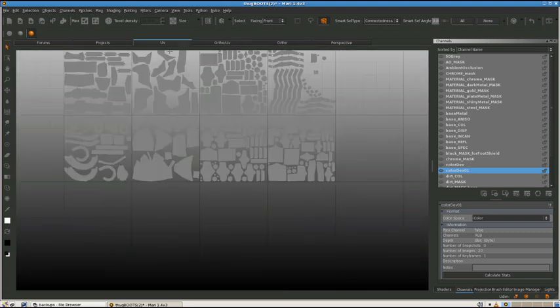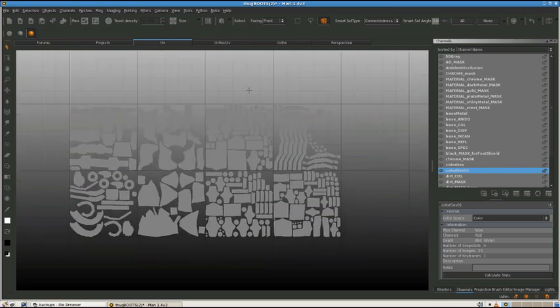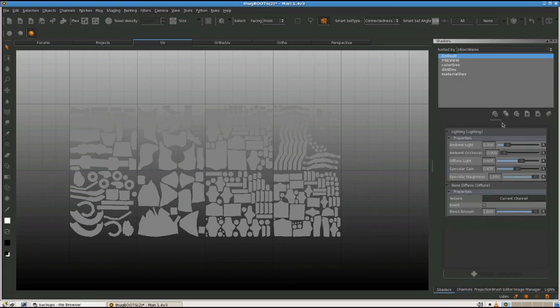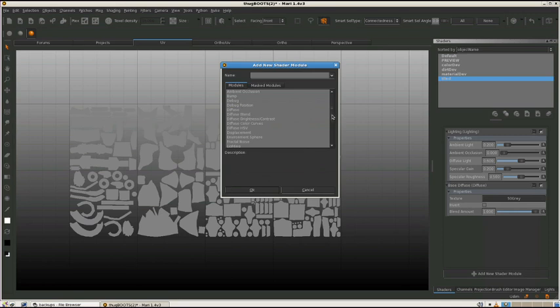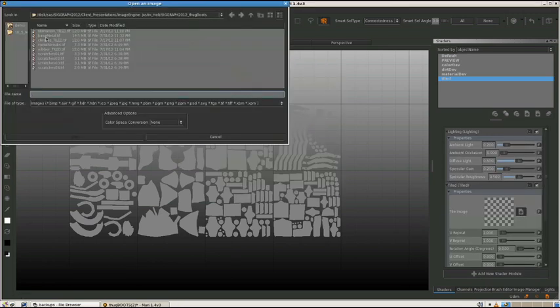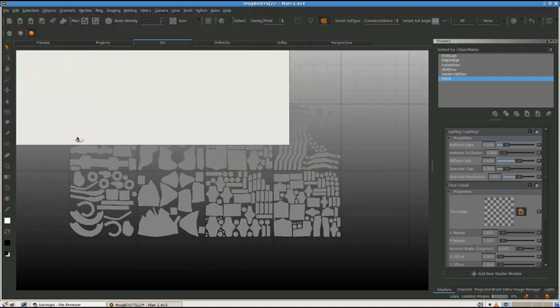So a very quick and efficient way I like to employ in order to get a lot of coverage is I go into my shaders and create a brand new shader, call this tiled. I just load any map really, because I'm going to put something on top. So I'm going to add a new shader module called tiled. And then I'm going to load a texture that I found that I really like.